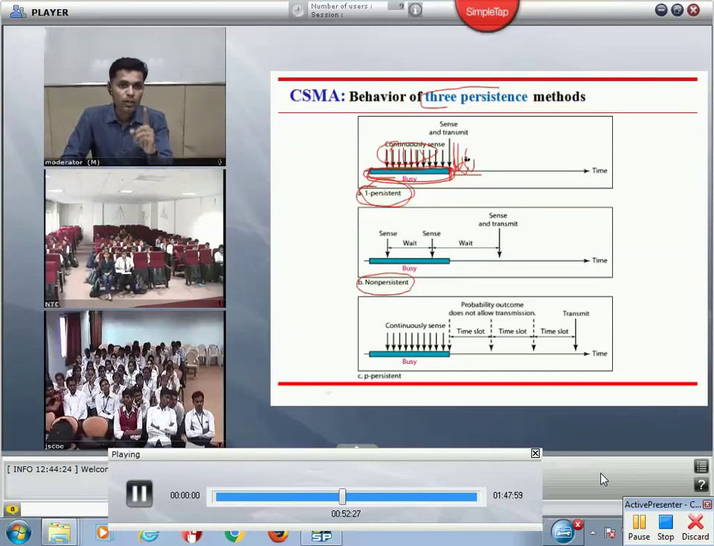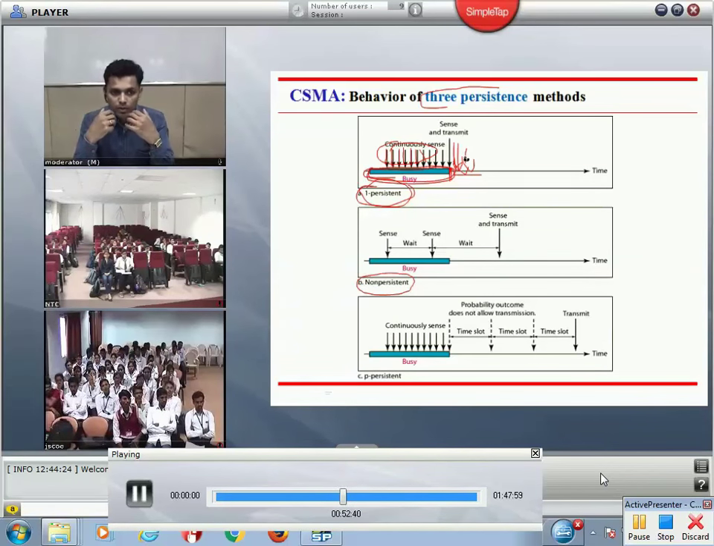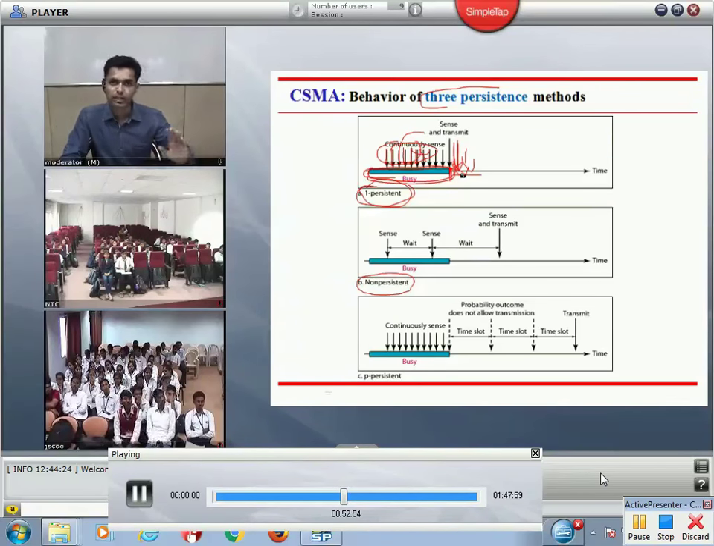We are talking about two questions. We have to find the answer for the two questions. The first question is what a station should do after sensing the medium as idle, and the second question is what a station should do after sensing the medium as busy. As it was busy, you have to wait there. You cannot send a frame. The moment the station comes to know that the medium is idle, it immediately starts sending the frame. So this is the first persistent technique, 1-persistent. This is the first part out of the three persistent techniques.